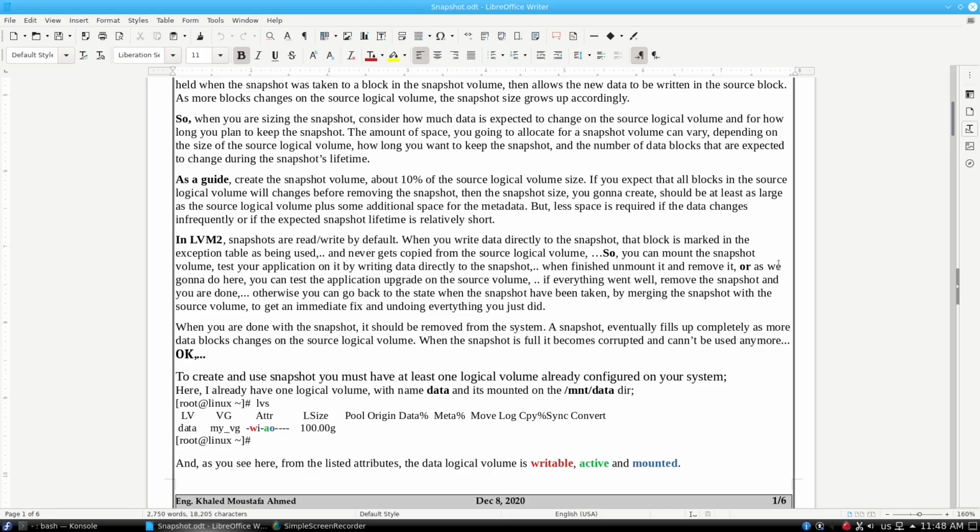Or as we're going to do here, we can test the application upgrade on the source volume. If everything went well, remove the snapshot and you are done. Otherwise, you can go back to the state when the snapshot had been taken by merging the snapshot with the source volume to get an immediate fix and undo everything you just did.